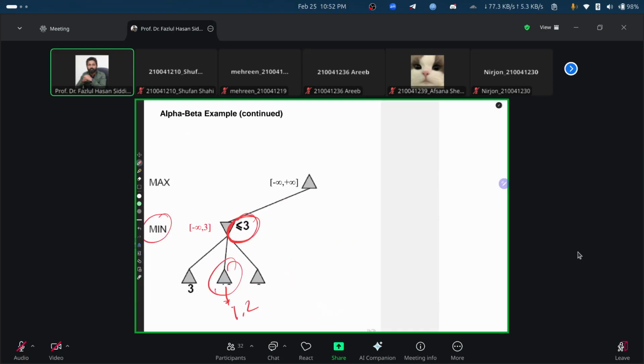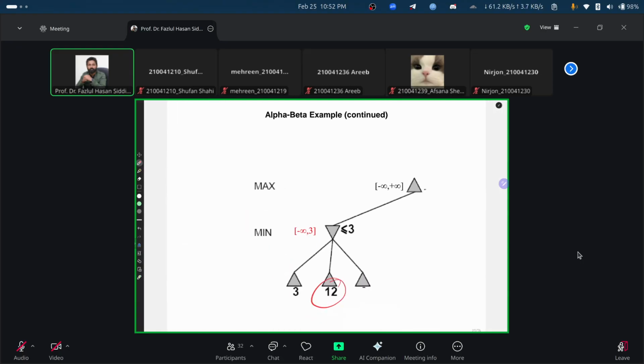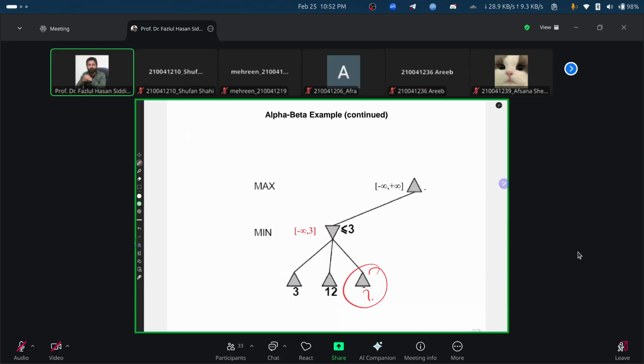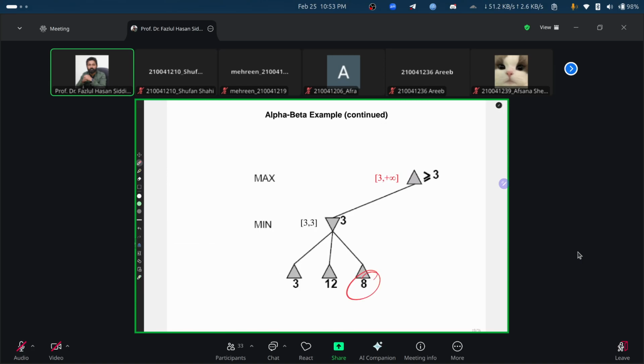And once min explores, it can see there is a 12 here. Once this is 12, it is of no use for min because already min has found the 3. So that's why this is of no use. This goes in vain anyway. Then it will look for this one again. Every time you have to think, is there any necessity to explore this one? Explore this one means this one and underneath. Remember, this one and underneath. Yes, still there is a hope that min can get a value less than 3. With that hope, min will explore and ultimately it can see that this is 8.